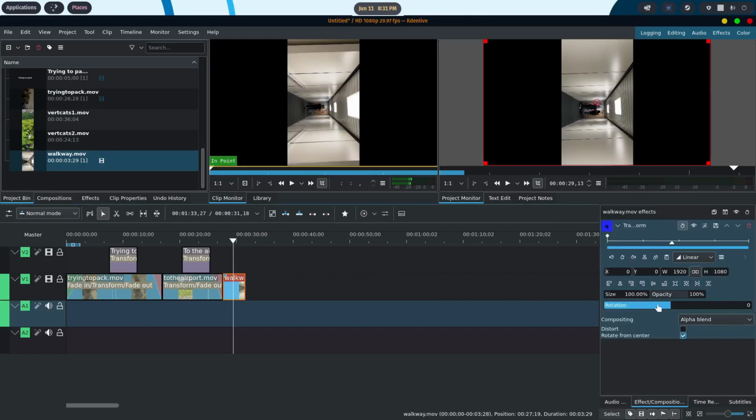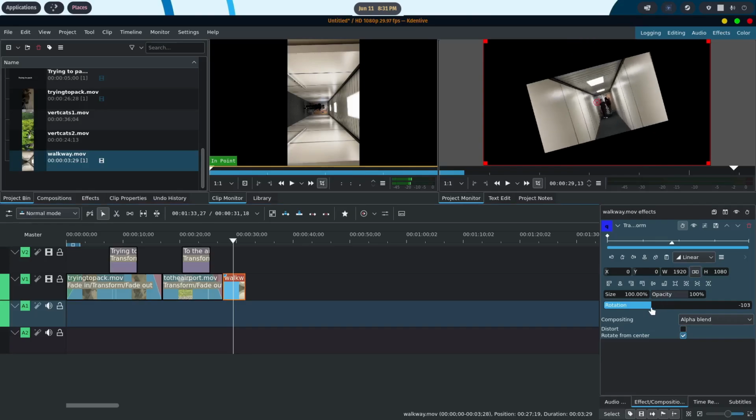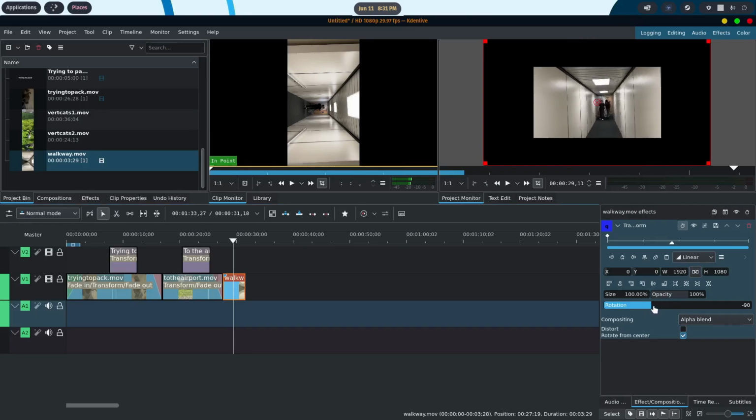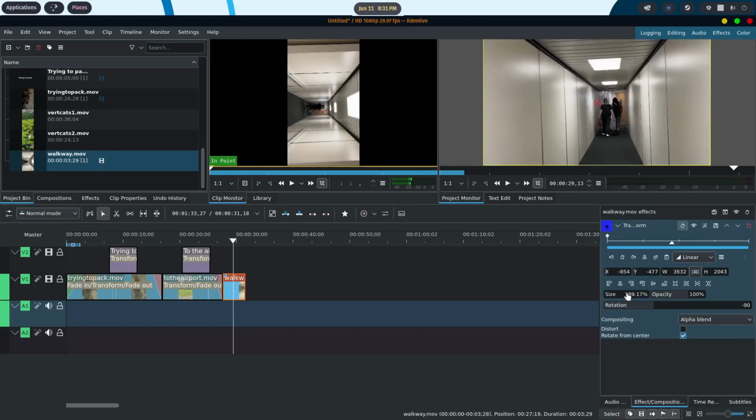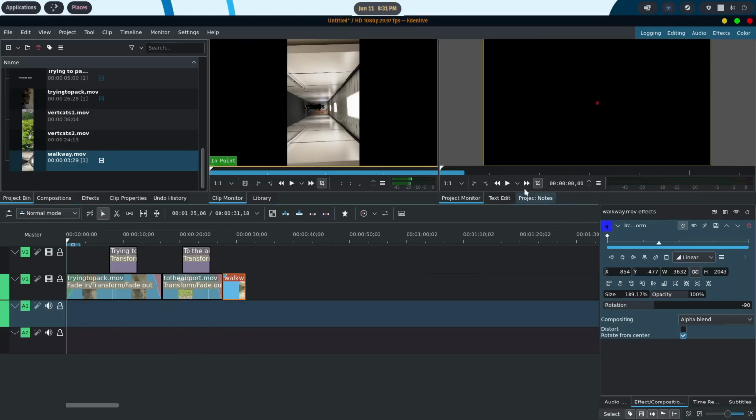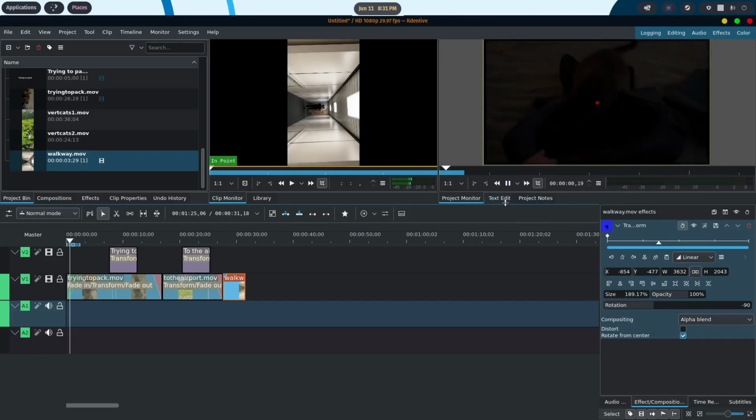And let's do a rotation. And negative 90. Let's go ahead and blow this up. I think that's okay. All right, go back and start from the beginning. Let's see how it looks.